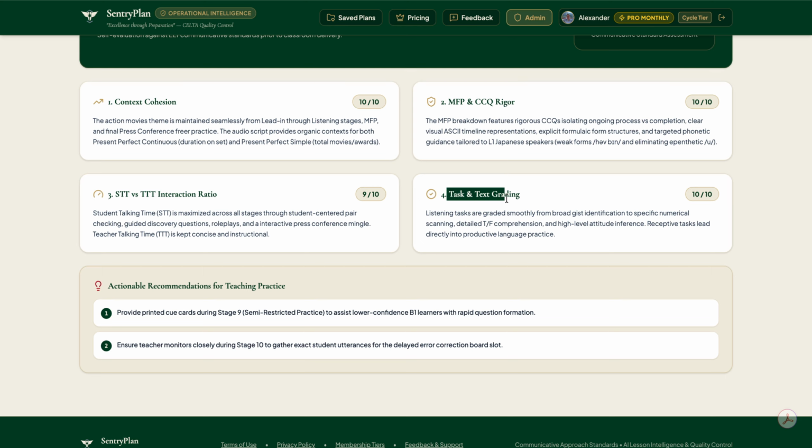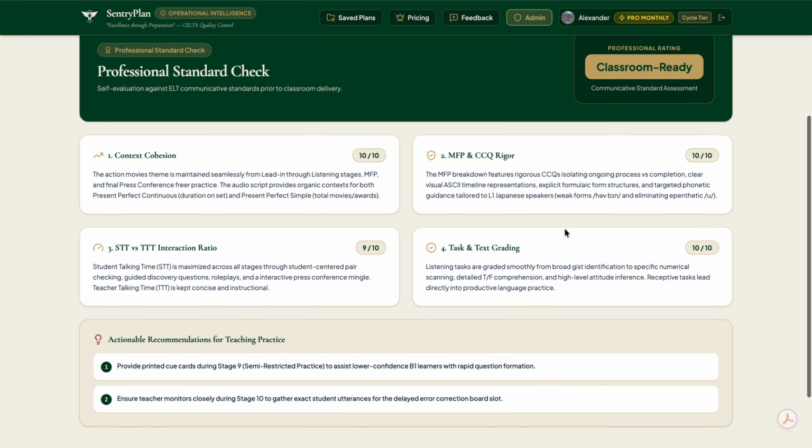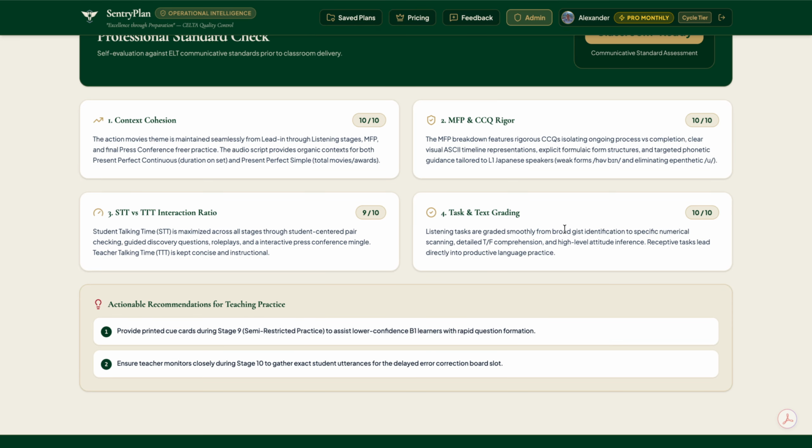So it adjusts the listening and reading to the student level. And you can see that most of these are 10 out of 10, only this is 9 out of 10. So we're doing quite good here for this lesson plan. And if any CELTA tutors or trainers check this out, I'd be curious to hear their evaluation. If they want to give me their thoughts, that would be great.